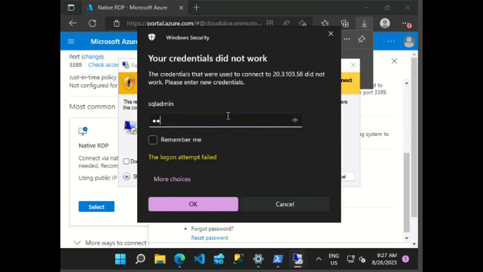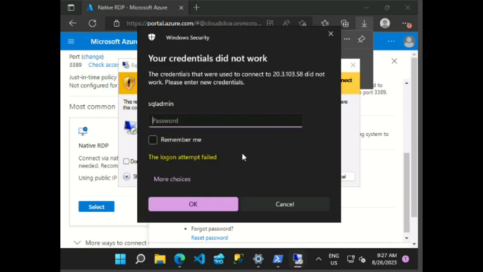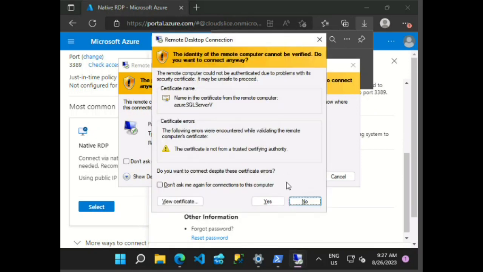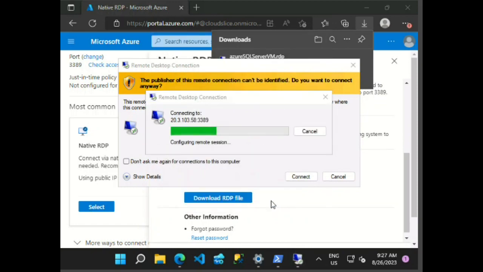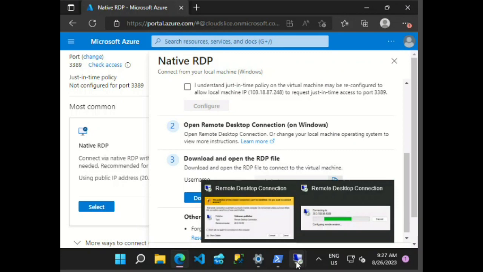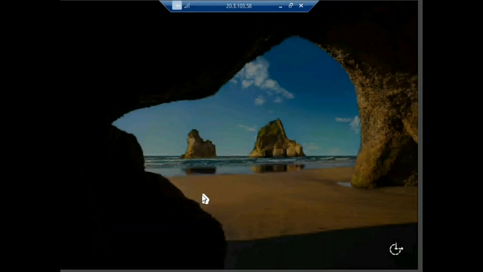Yeah, it succeeded. I am able to get into the virtual machine. Here you can see we are in the VM which we have created. It's good to see that we created the VM with a few clicks. Now the VM is created in 5 to 10 minutes.